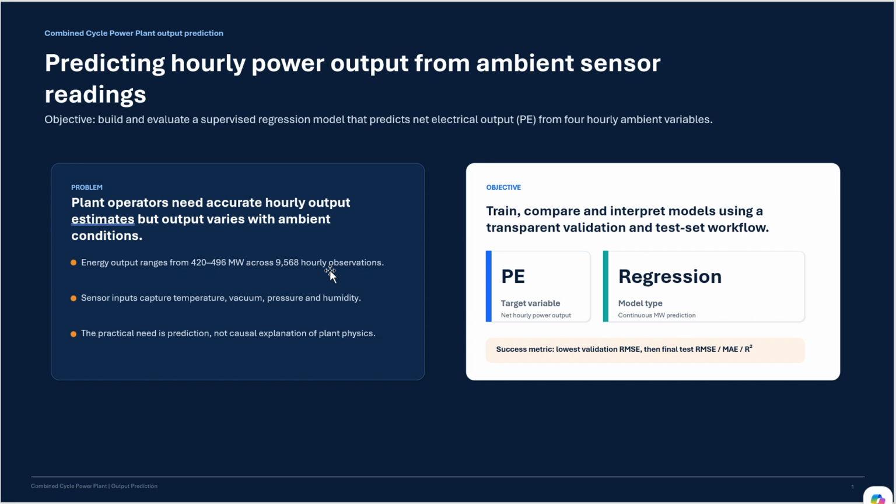The objective of this project was to build a machine learning model that predicts net hourly electrical energy output measured in megawatts. This is useful because a reliable output estimate could support generation planning, operational monitoring, and more informed decision-making using sensor data already available at the plant.